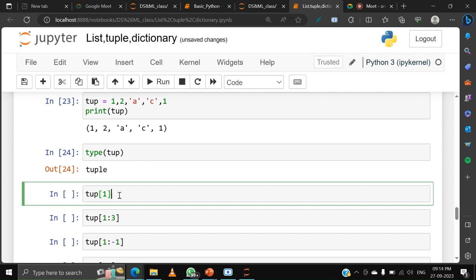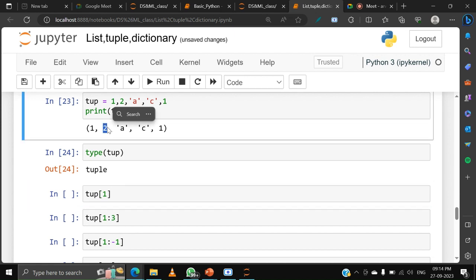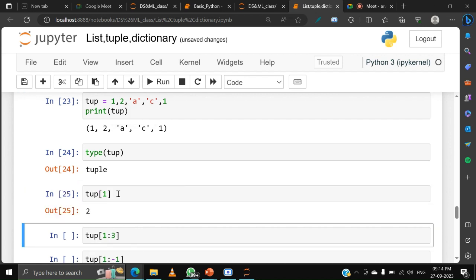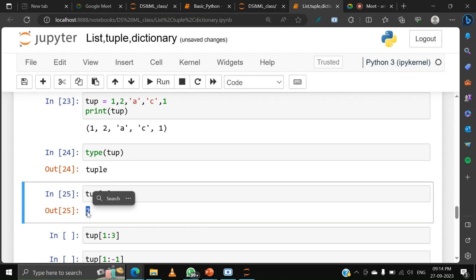First index. Which is the first index? 2 is the item at first index. So, what will be the output of this? 2. Same. There is no change at all.